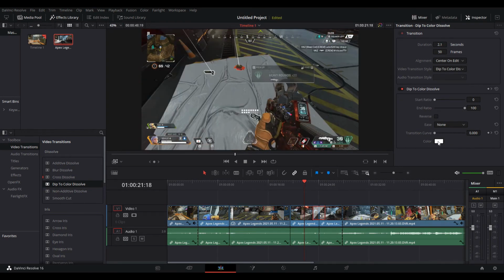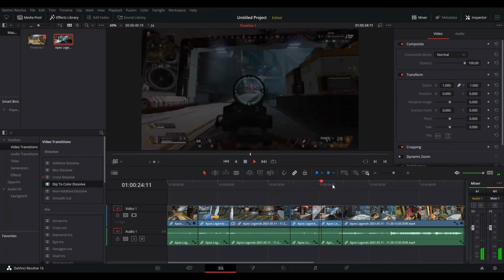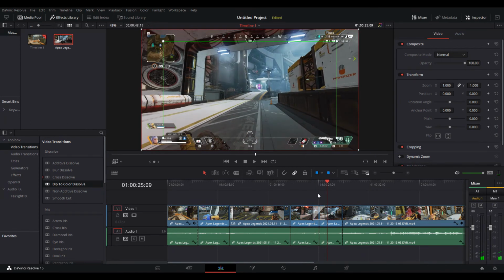Essentially, I'm gonna make it dip to a black color by selecting this color over here and changing it to black. And then this transition sits on top of the cut to transition from the first clip to the second one. And so now if we play, as you can see, it transitions into the next clip very perfectly. Now here's an example of the additive dissolve.